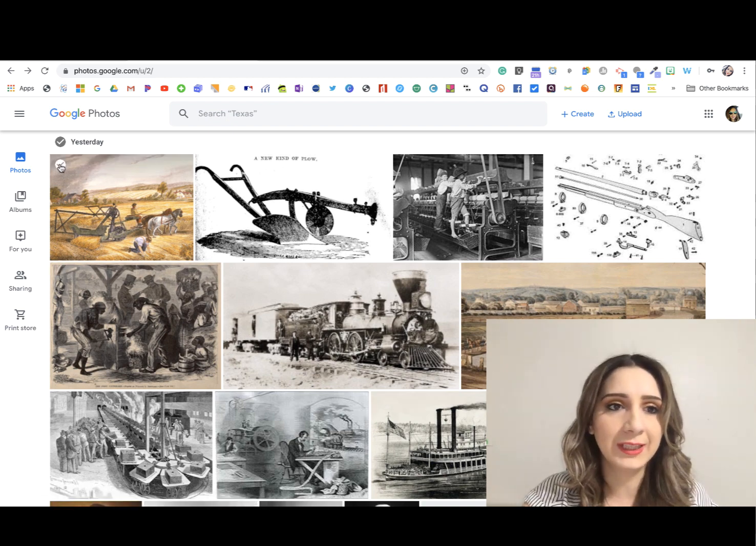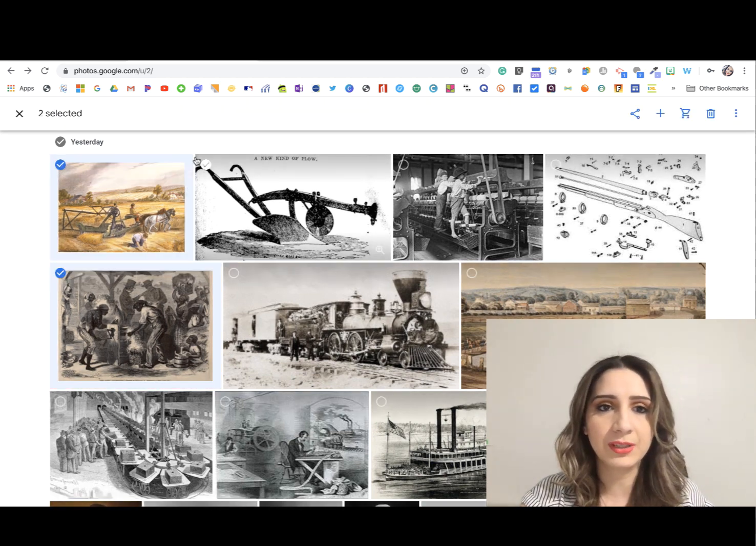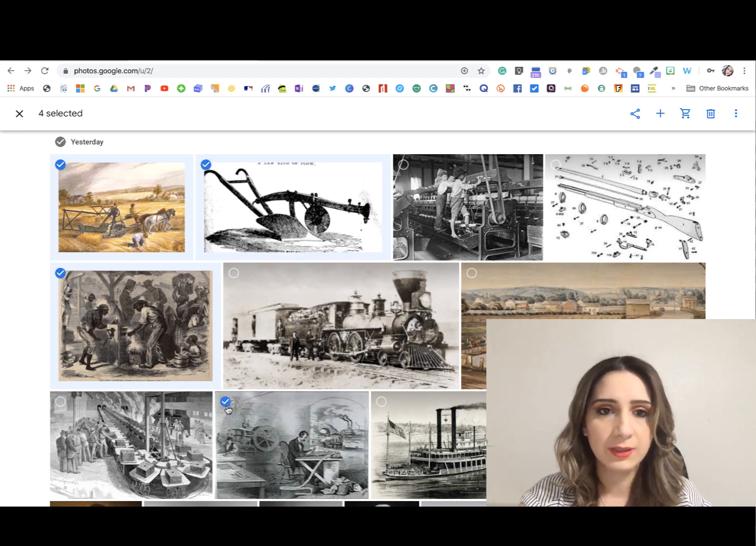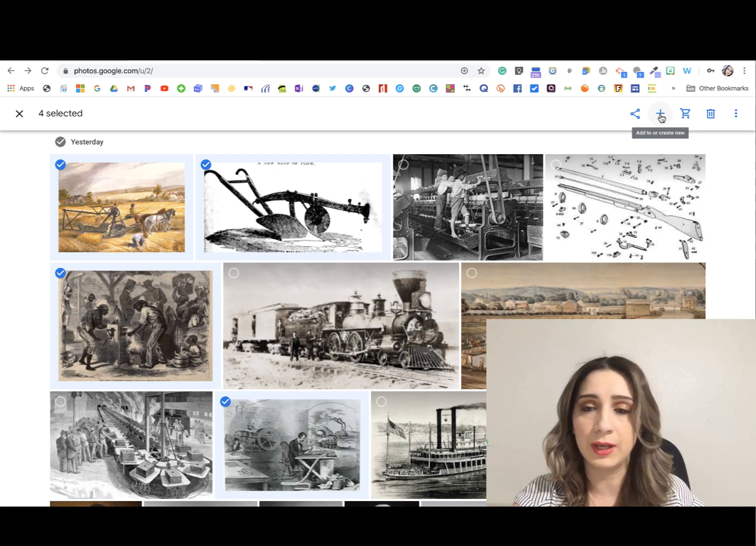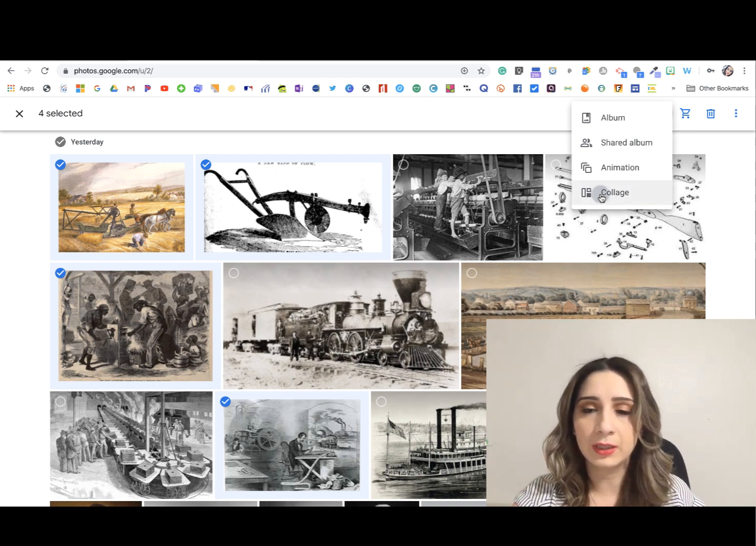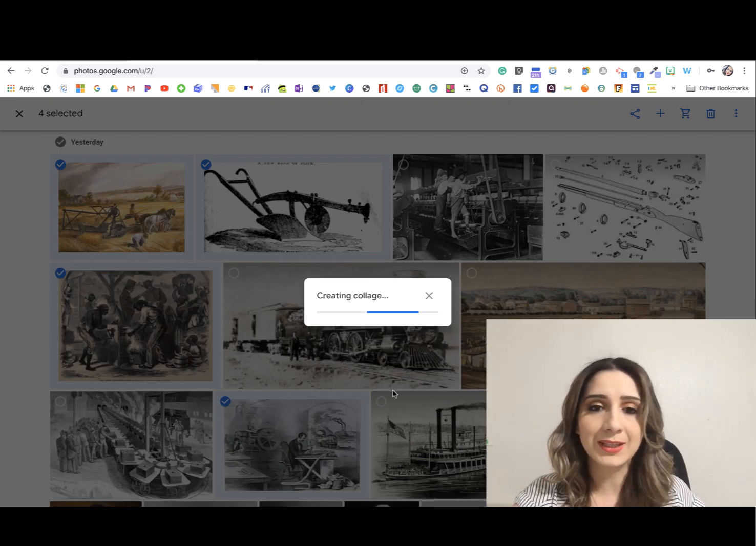So you just click on these right here. So I'm just clicking on 4 images, and then I'm going to go to the top right corner, and it's very similar on the app. And I'm going to click on collage, and it's going to create it for me.